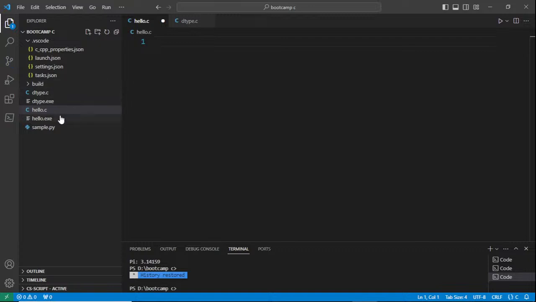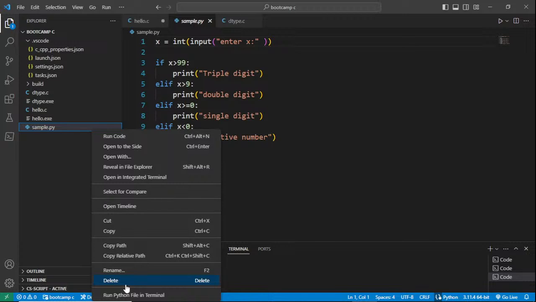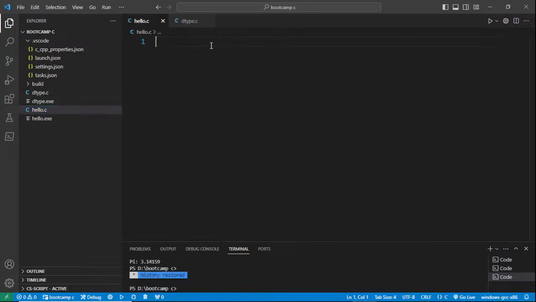I'll remove all these things. I think I had a sample Python file; I'll send it to the recycle bin. Fine. Hello.c. Fine. So let us start. What should I start with?